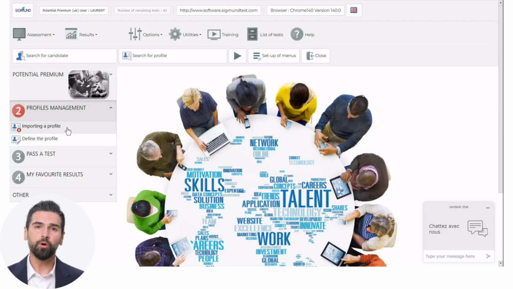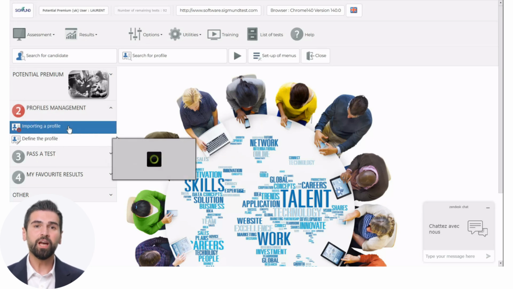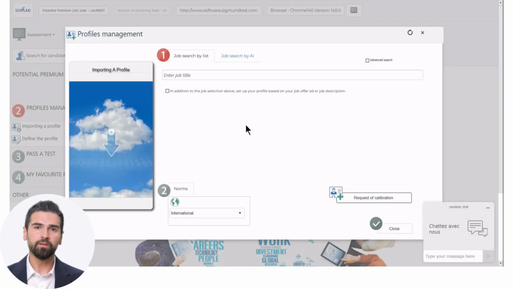With import a profile, you import a profile from our databases. With define a profile, you create the profile from a blank page. I recommend using import a profile. I press import a profile to continue.